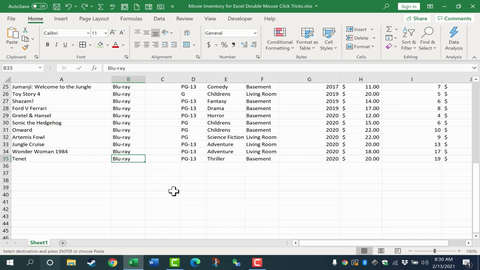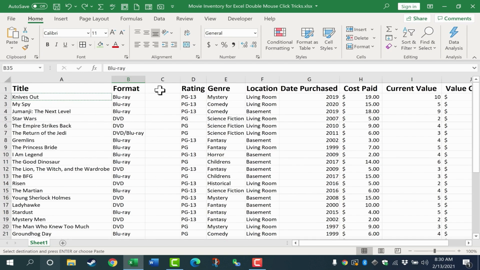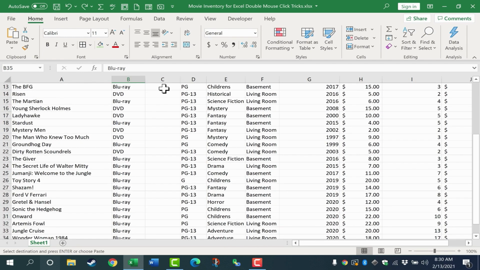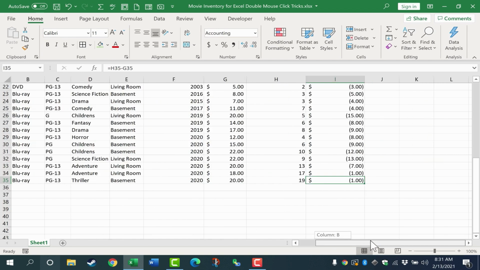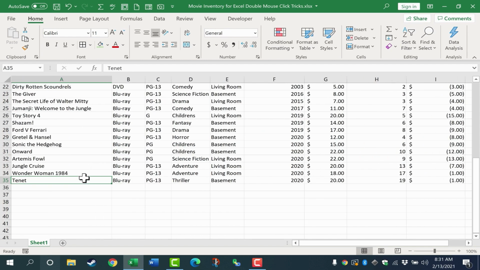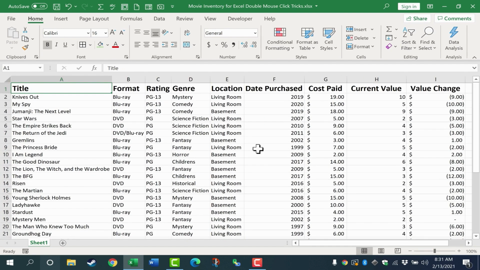Now why is that? The reason why is because I have a blank column inserted in my data. I'm going to go ahead and right-click and delete that column and try it again. I select A35, I double-click on the right edge of that cell, and it jumps me all the way to the far right of my range of data. It also works with the left edge and the top edge of a particular cell.